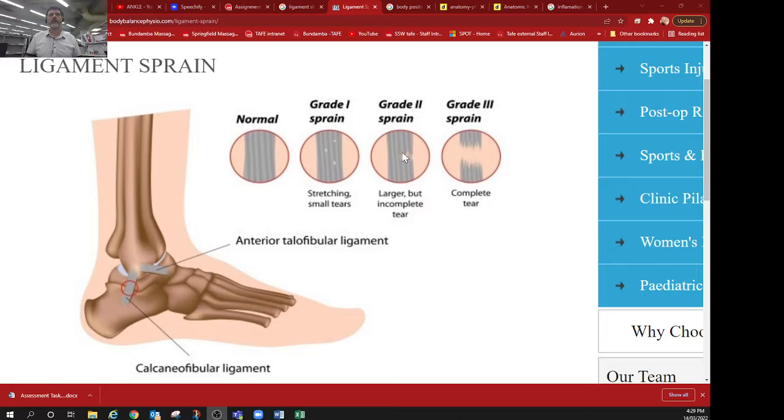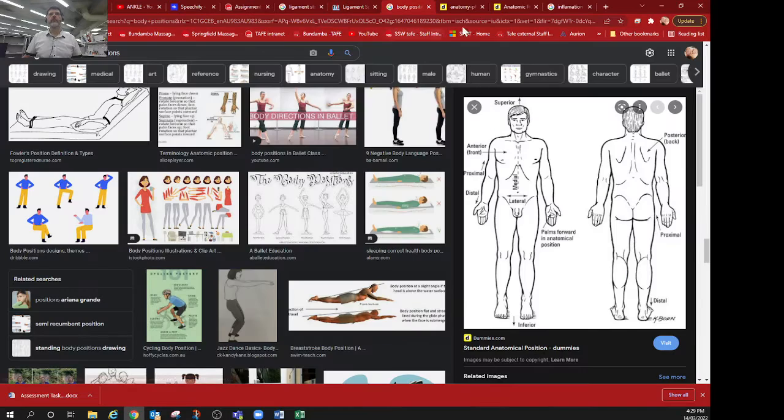Grade 2, it begins to tear, but it hasn't torn all the way through. Grade 3, complete rupture, complete tear. That will require surgery to have these rejoin. They do not magically come back together themselves, so that is a surgical intervention there, something that's definitely out of our scope.